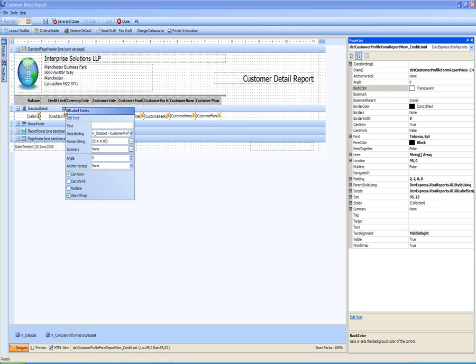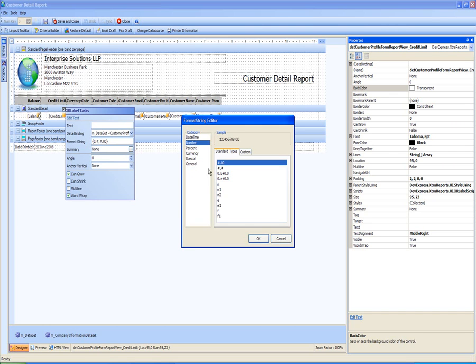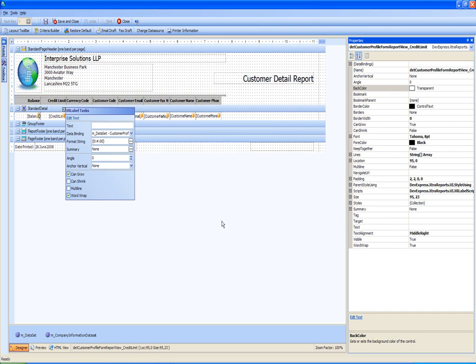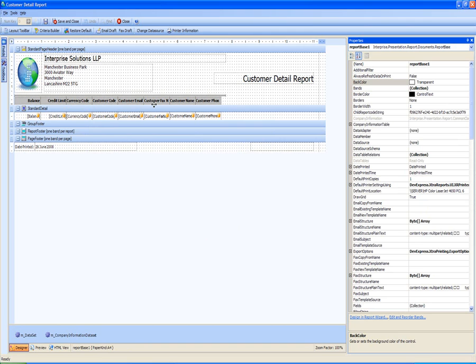So credit limit is also going to be a number field, so I'm going to do exactly the same for that. Okay, and OK that. Okay, so next thing that I'm going to do, I'll just show you how to do a couple of fields before I go and do the whole report, is obviously move these things about. So we've got the headers for the fields here in grey, and then we've got the actual field here where it's going to display our value.